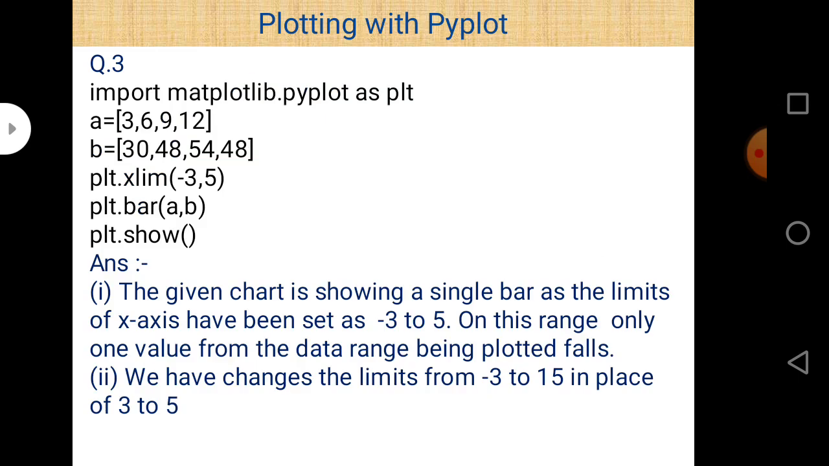And the new x limit is from -3 to 15, because -3 to 15 contains all elements. It contains 3, it contains 6, it contains 9, and it also contains 12. There is a question that why we don't use -3 to 12. If we do use -3 to 12, then 12 is the last value, and because it is the last value, when we plot the bar chart, it will not show in your final answer.